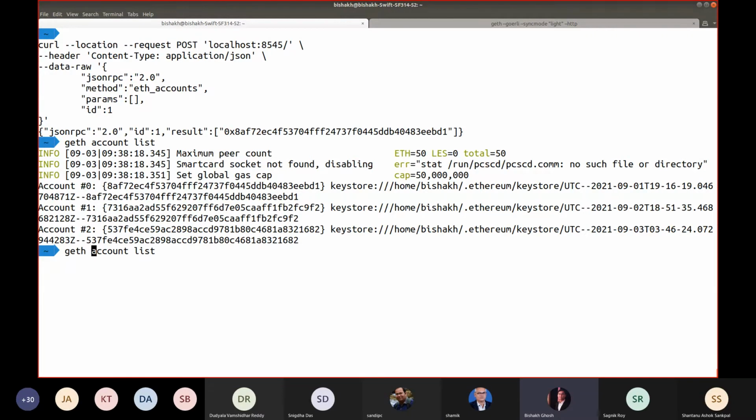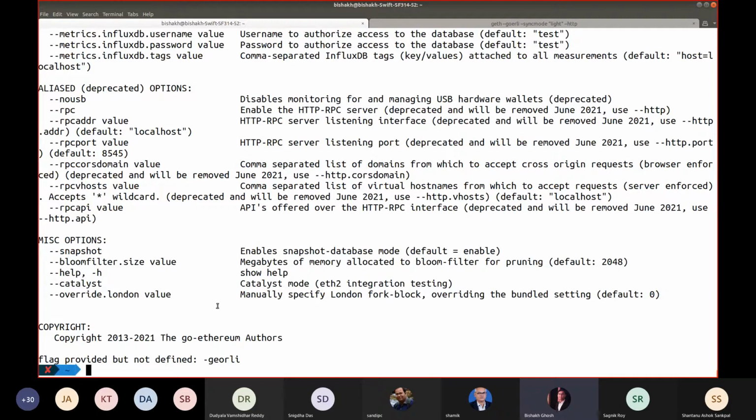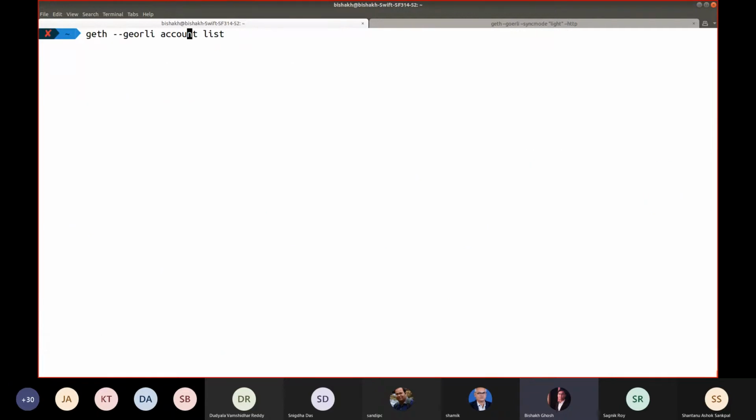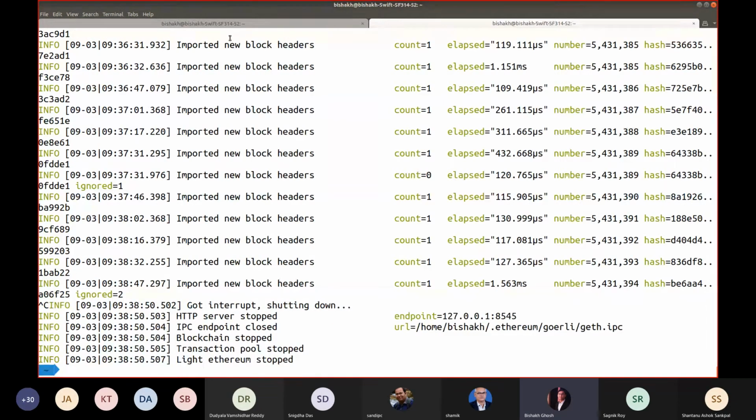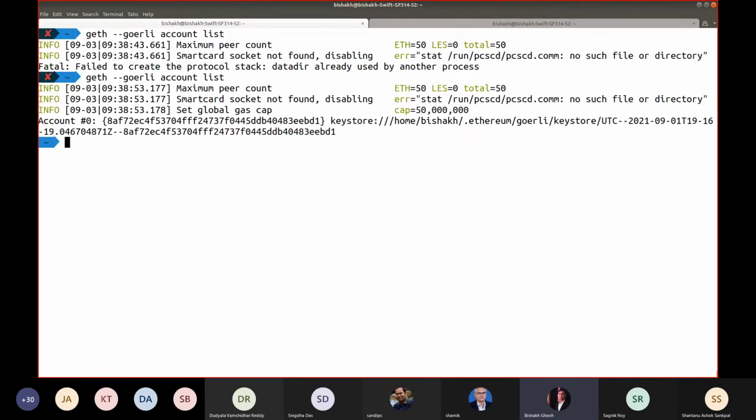If you want to list these accounts for the test network, we have to pass this option, the name of the test network, and then account, then list. It says failed because it is already used by another process. So I have to actually stop this one and then try. Okay, it shows me that yes, there is only one account. Let me try to add a new account.